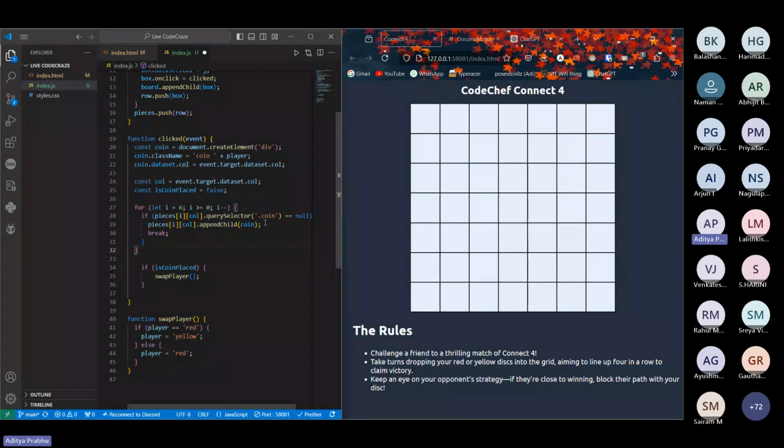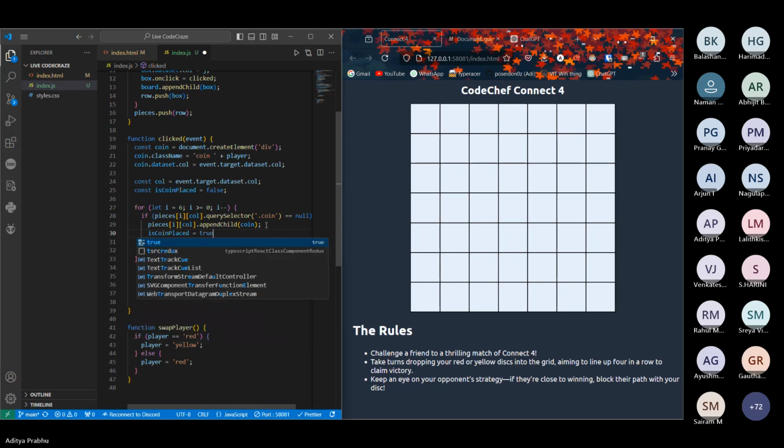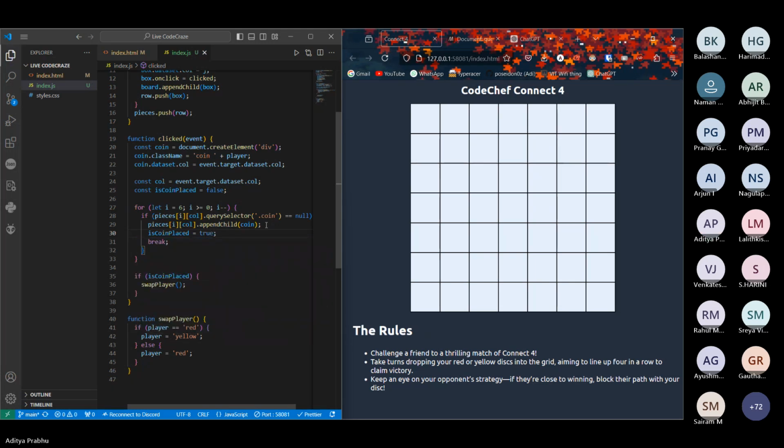Now, when we place the coin, which is here, we make this equal to true. Did you understand this part? Raise your hand if you understood it. If you didn't, go ahead and ask it out or just ask me to repeat in chat.